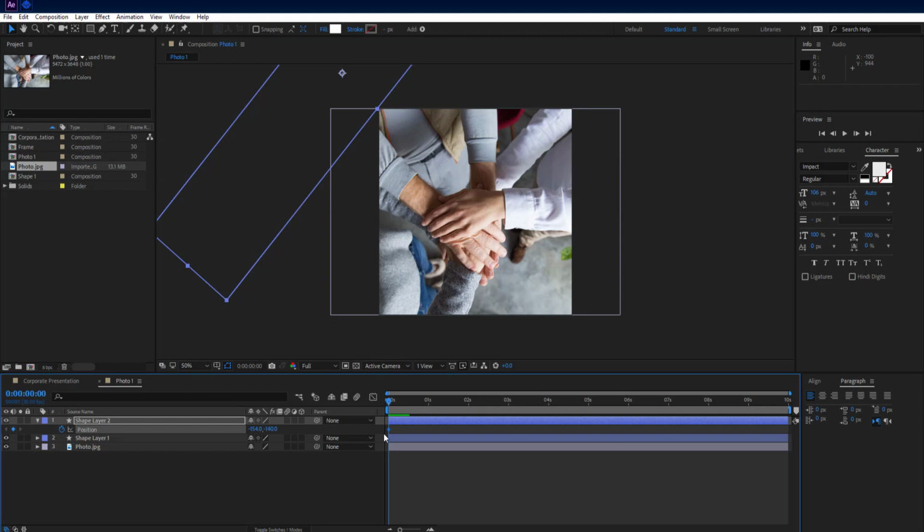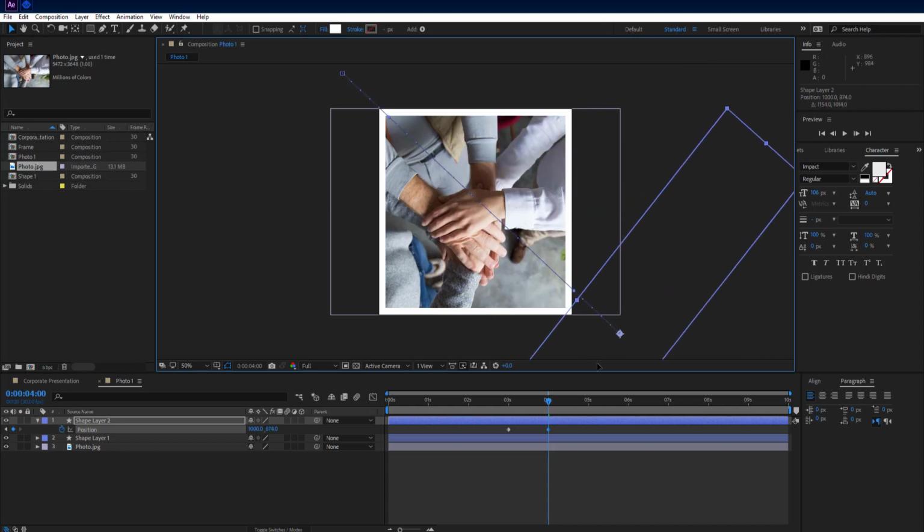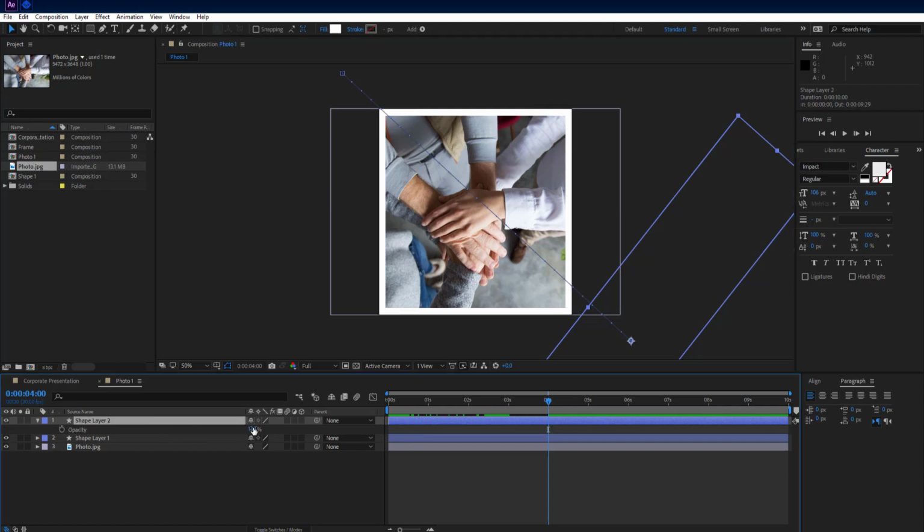Actually delete that position keyframe, and move 3 seconds on timeline, and add keyframe on position. Move 1 more second forward, and move shape layer downward direction, just like me. And press T key on keyboard to see opacity, and set opacity to 10%.